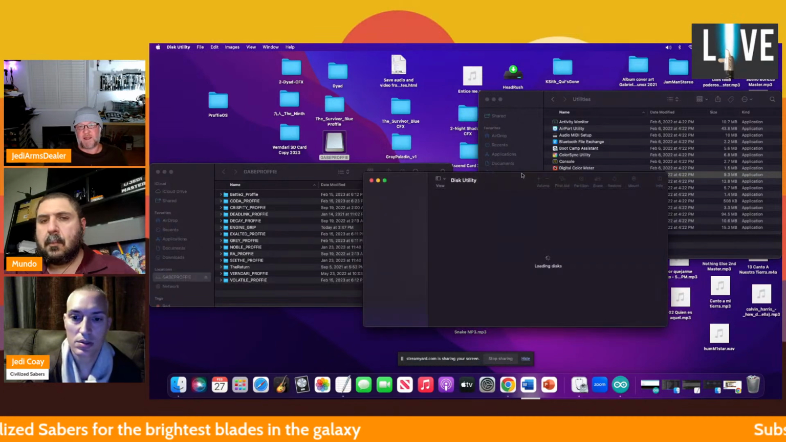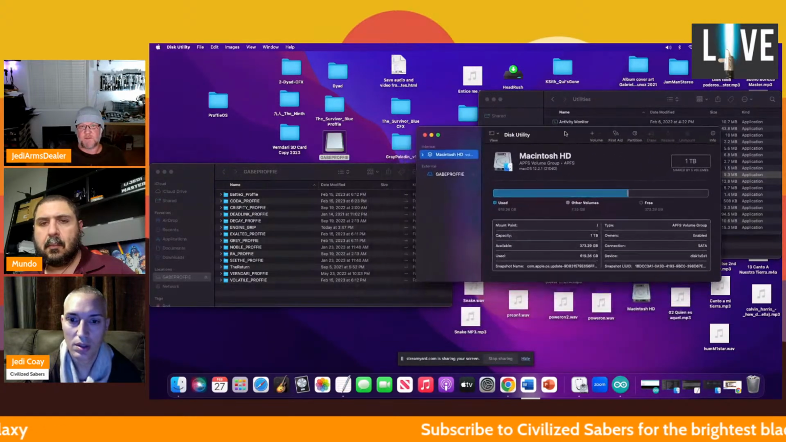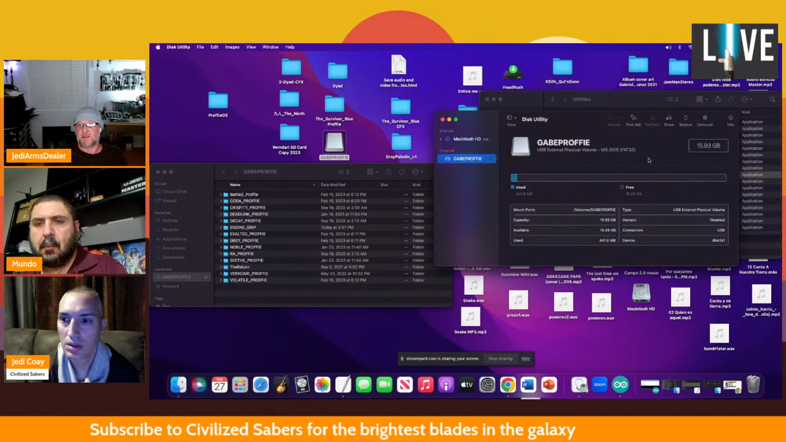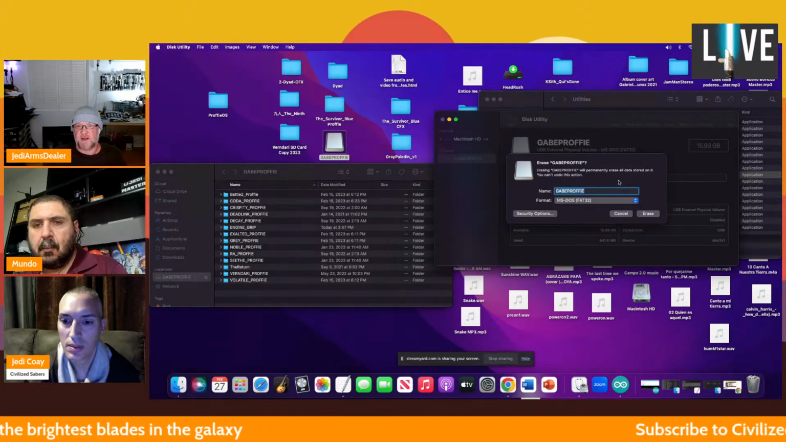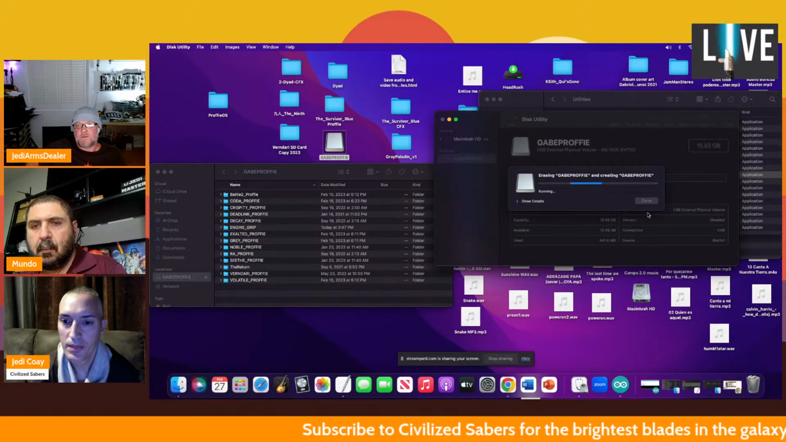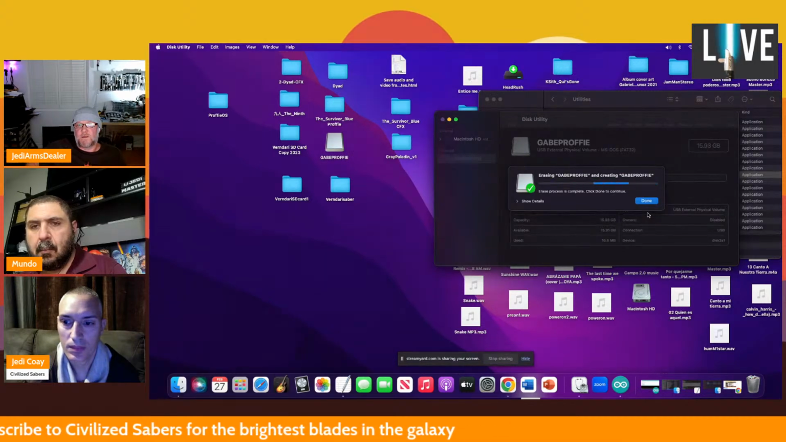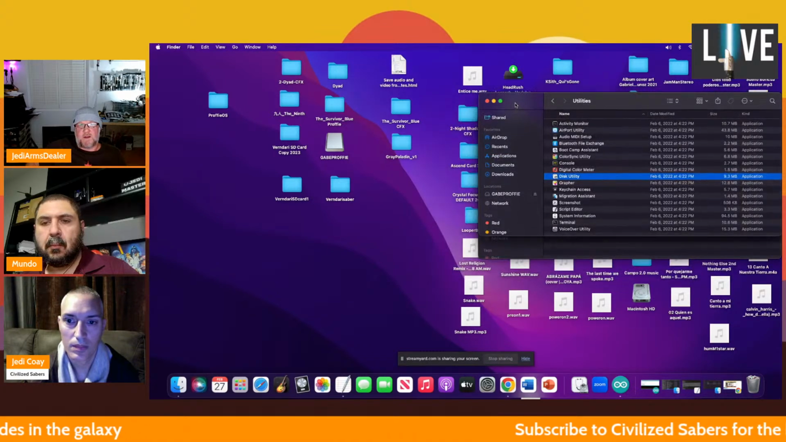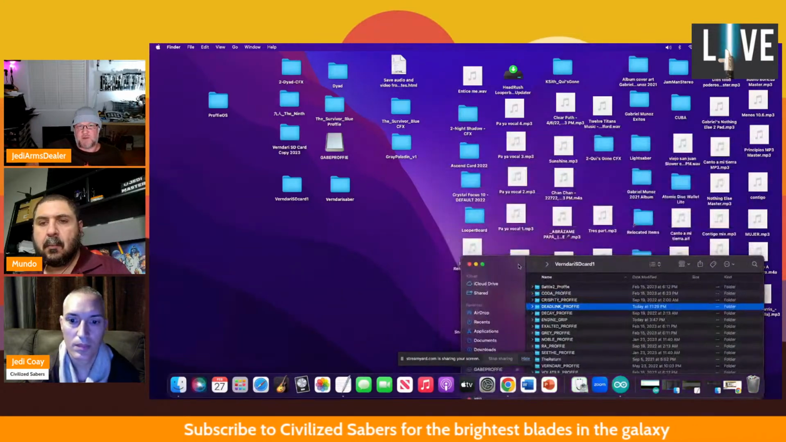If you're going to be making a lot of changes to this, you might want to make a shortcut for that sometime. We're just going to do this one time. So you're going to click on the Gabe Proffie, erase, and select MS-DOS FAT32. Perfect. Click erase. All right, you can quit out of that. Then drag your fonts over to your SD card, the ones that you picked.